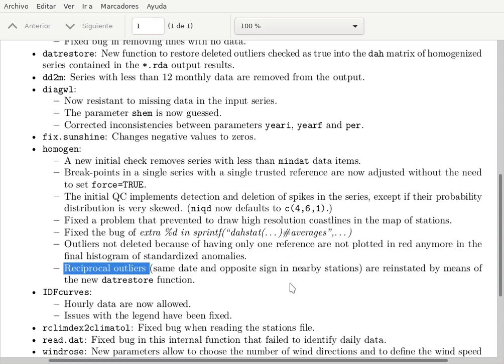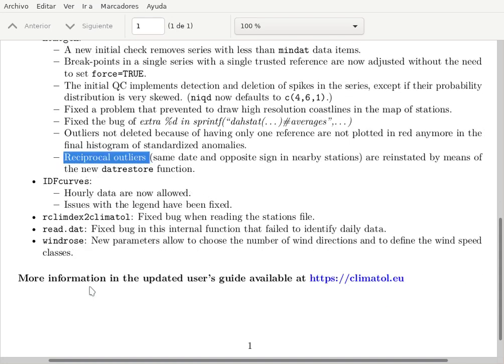Now it's done automatically. The function that draws intensity, duration, frequency curves of precipitation now has two modifications. If users don't have sub-hourly data, now they can use the function just with hourly data. And some issues with the legend have been fixed.